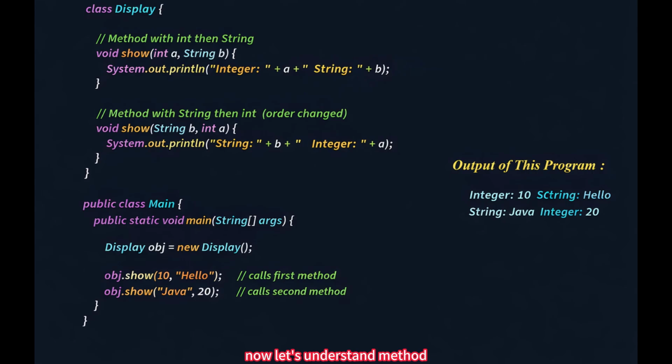Now let's understand method overloading by different order of parameters. First of all, we create a class called Display. Inside this class, we have two methods with the same name, and the method name is show. Since both methods have the same name, this is also an example of method overloading. Let's see both methods one by one.